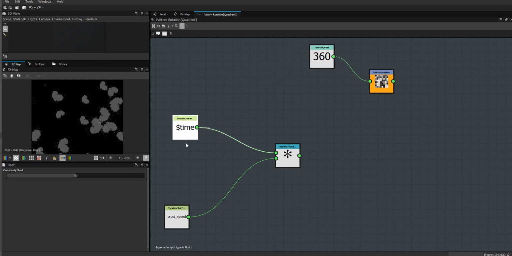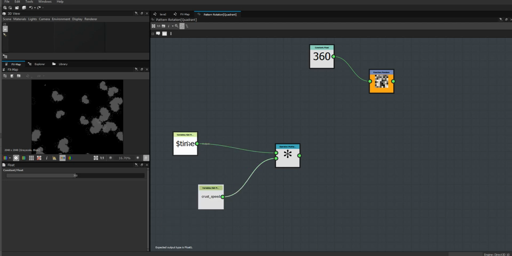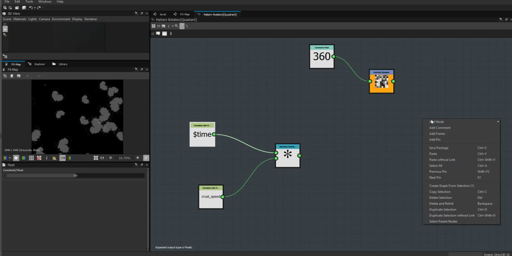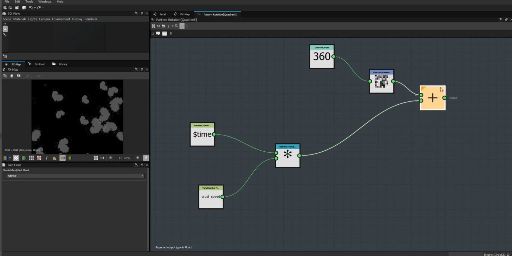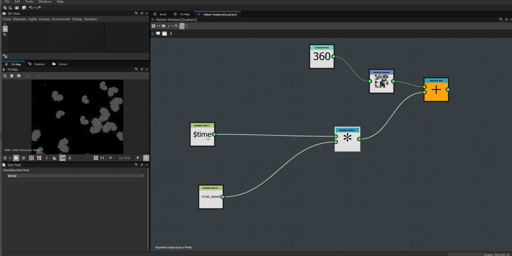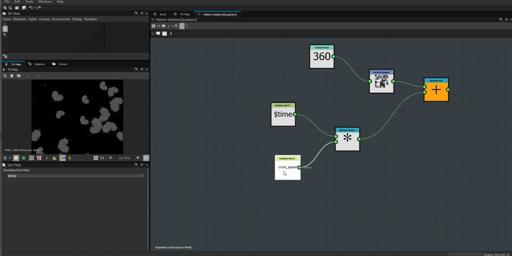And all we really need to do is add this rotation speed onto our start point. And it's literally as simple as that. We get an addition node, and we add this to this, and we set it as our output node. And what we've just done here is we've added an animation to it.